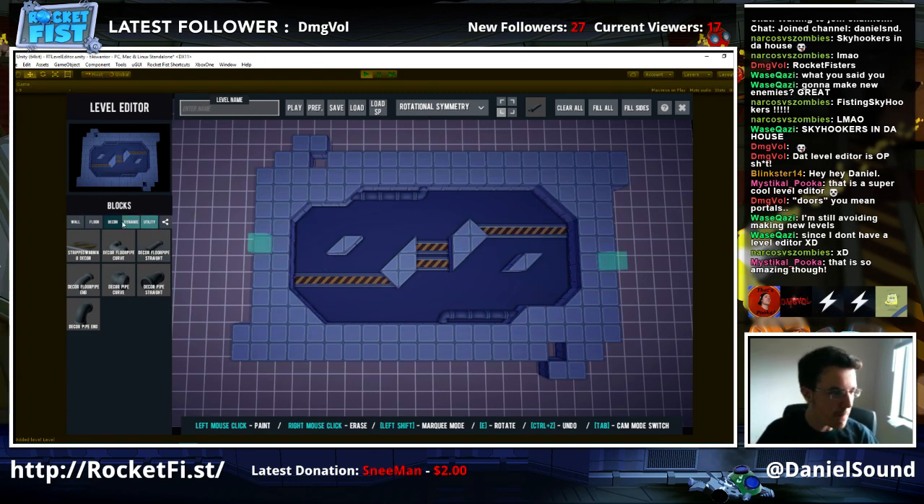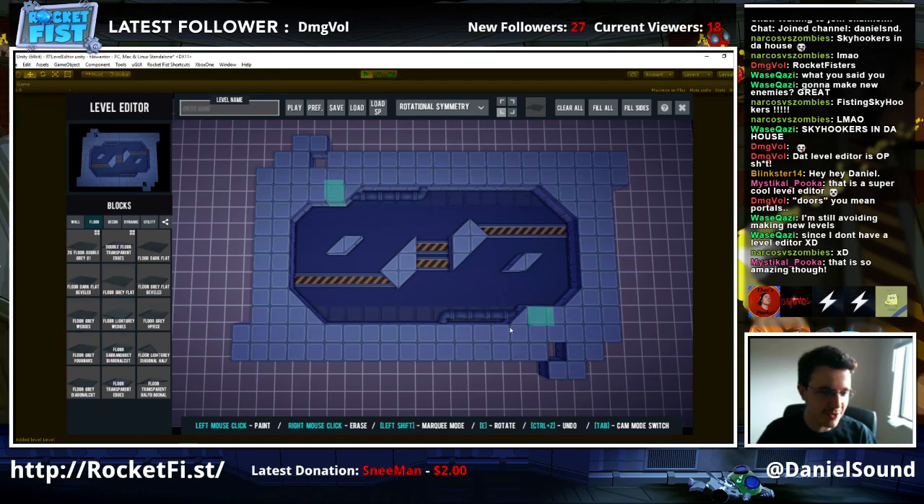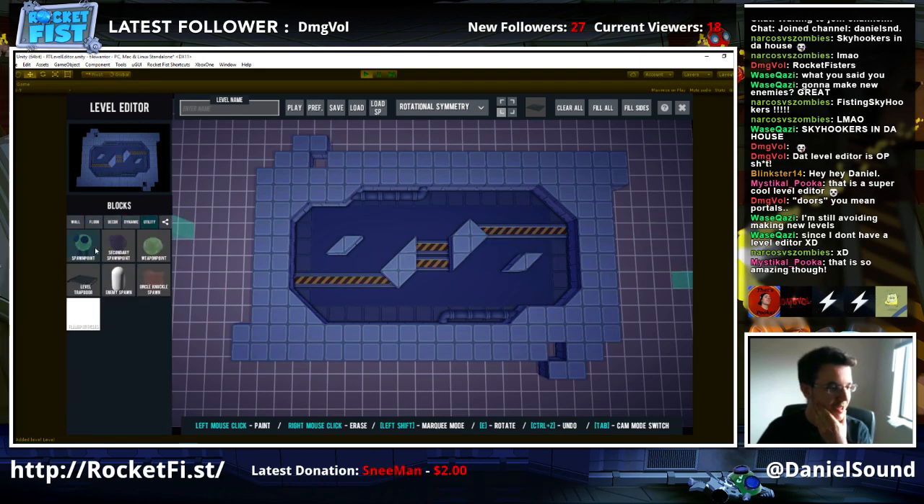Okay, so it turned into me making examples of the level editor. It's actually kind of fun to make levels with this. I really like it.